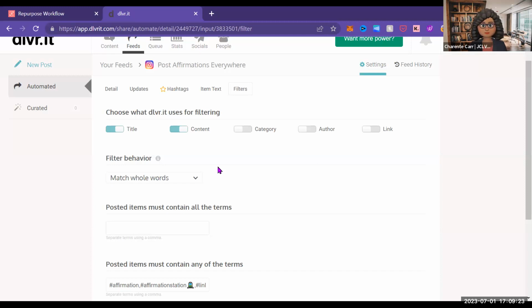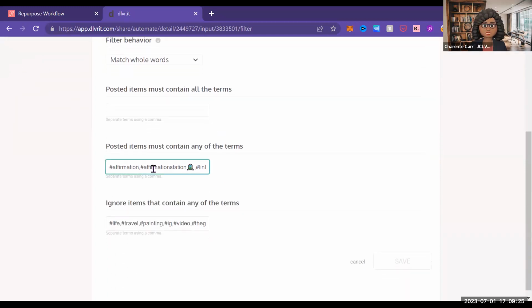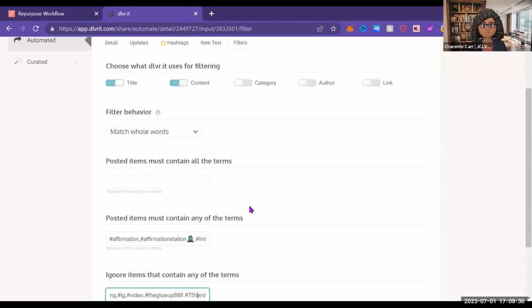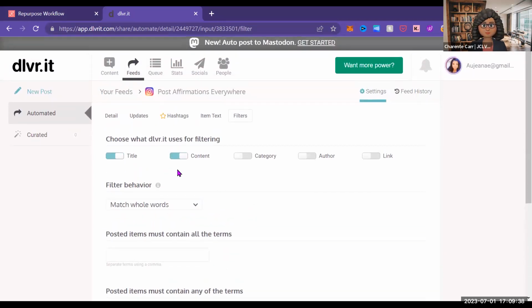makes no sense. So I scroll down here, I say, I only want you to include these particular lines of information. And if it has any of these hashtags, don't you dare include it. No, no, no, no. So I tell it what to work with and what not to work with and to match the whole words. Okay, that's how I do this one.